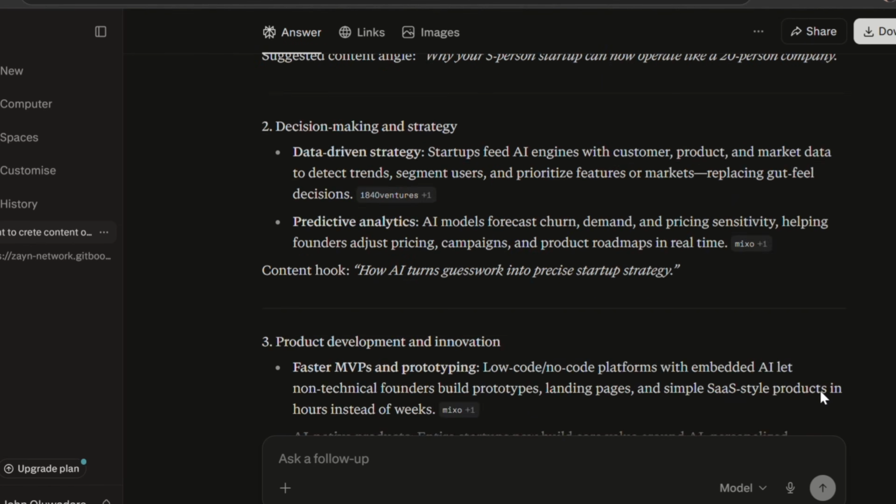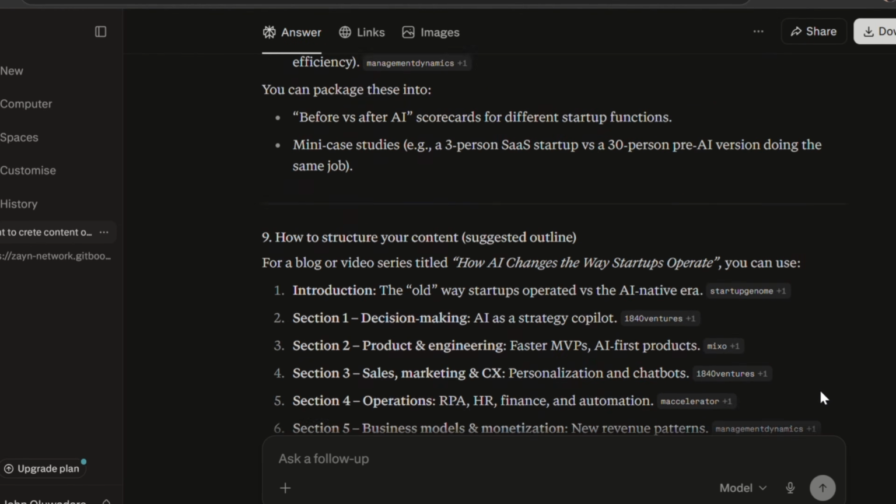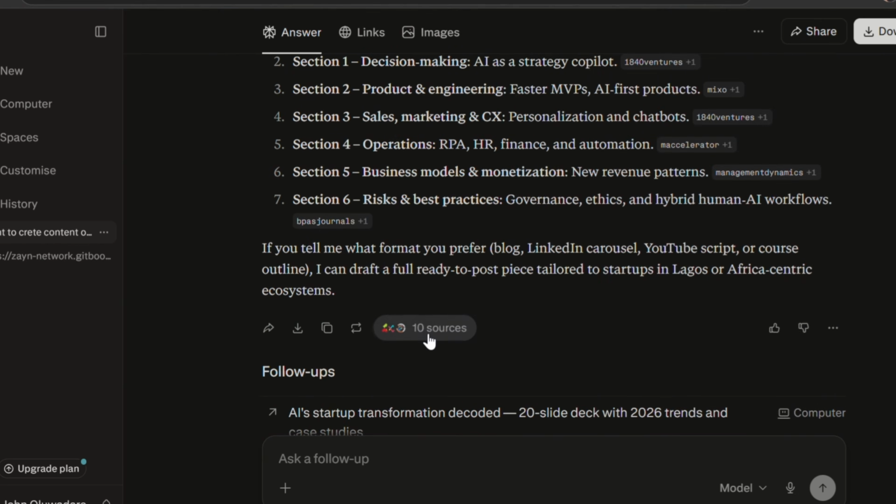The third tool is Claude. Now, this is where most people lose the speed advantage. They read all the research themselves and try to figure out what to do with it. Instead, you hand it over to Claude.